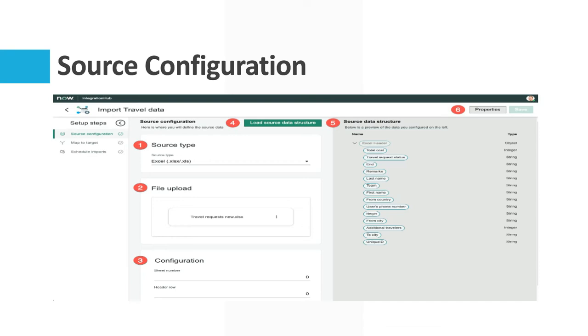Configuration section, we can select which sheet number or header row we have to select. So we can select that, and we can load the source data structure. Like if suppose we have uploaded any Excel sheet here, you can see all the columns displayed from the Excel which is loaded.